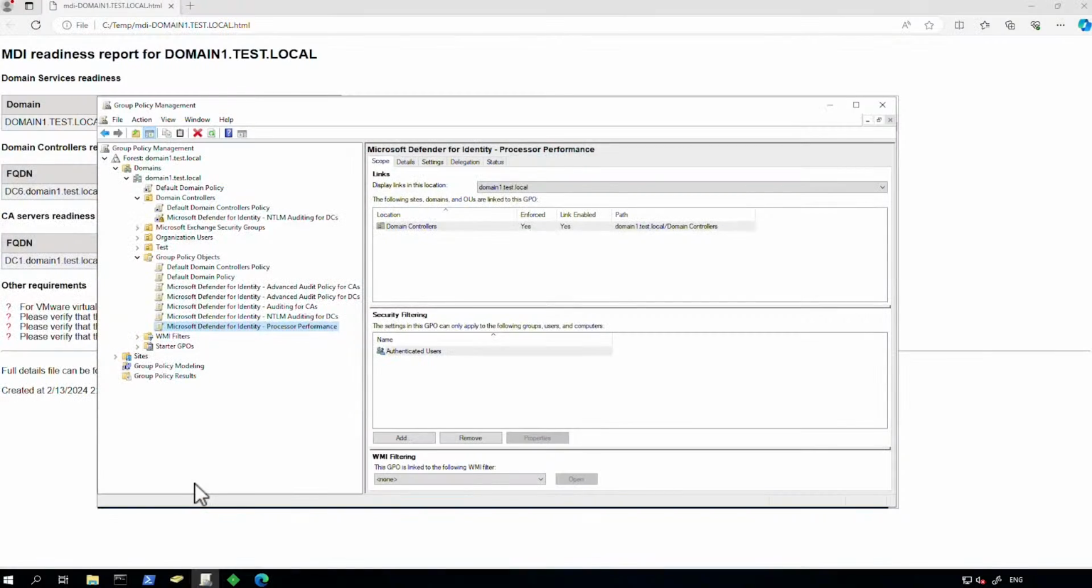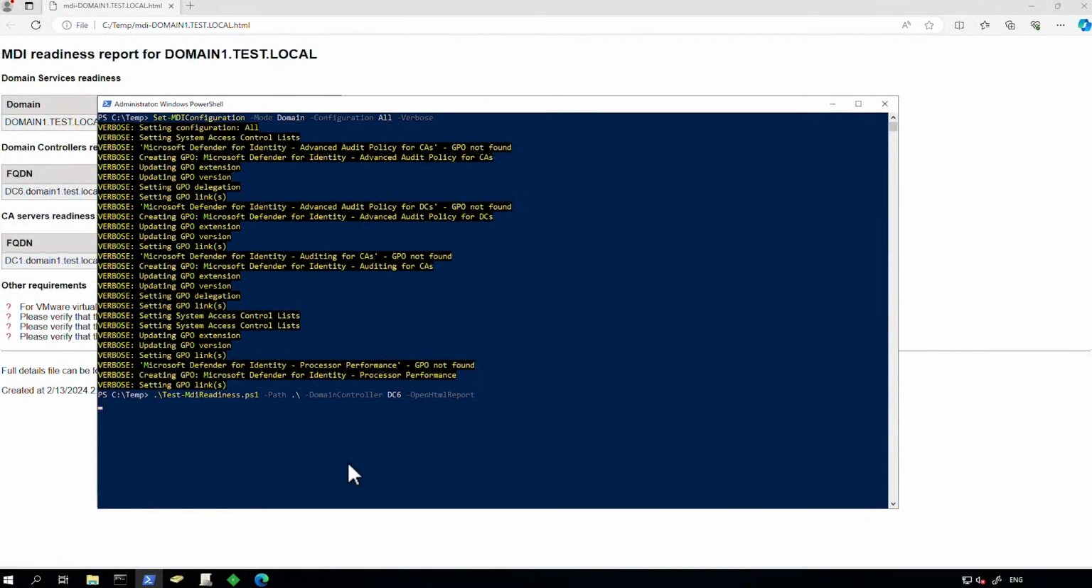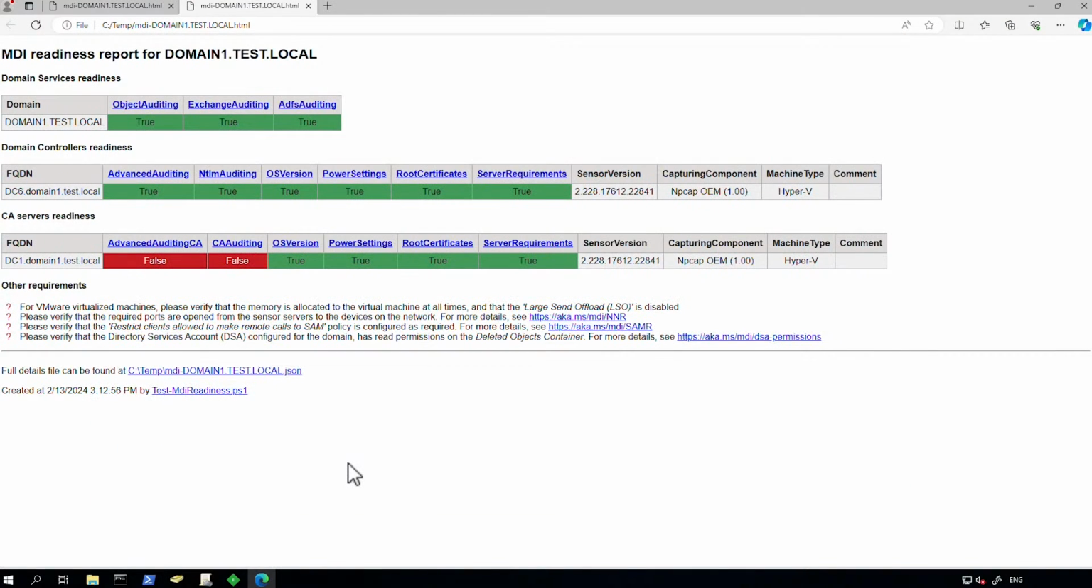So if I were to wait about 2 hours for these group policies to be applied on my machines, I would probably see that everything is now cleaned up. But this is a very small environment. I can just go back to the test MDI readiness, the very first command that you did where everything was red? Yes. Hopefully now I will see everything green without having to touch anything manually.